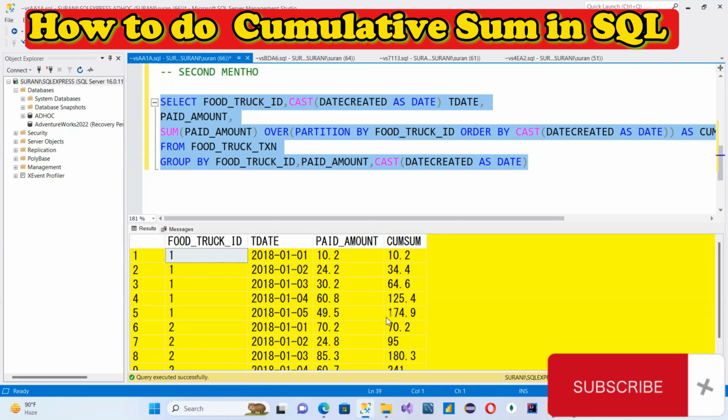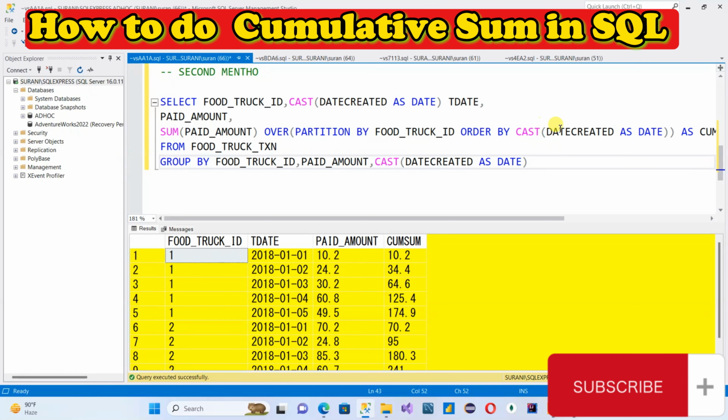Great. Yeah, so we have received the same output: food truck ID, date, paid amount, and cumulative sum. Make sure that while doing the aggregation, we only use the correct non-aggregator field. For example, I converted this date created to a date, and in the cumulative order by, I was giving another column which is not part of the non-aggregation, so it was showing me the error.